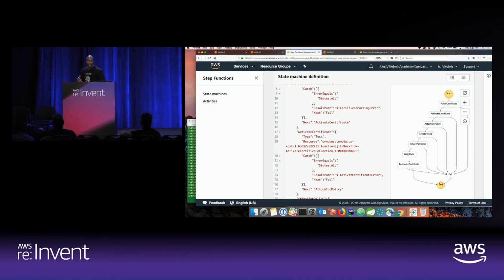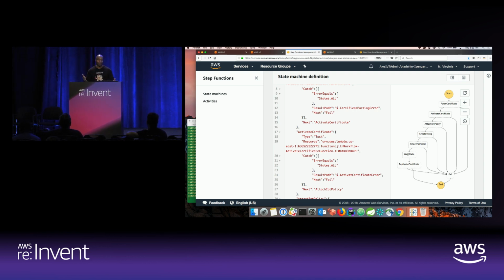One is that I wait, because this demo happened so quickly that I had to put in a buffer, so you can actually see the changes happen. And then I replicate that certificate. I send those 2 events out into DynamoDB to the other region.